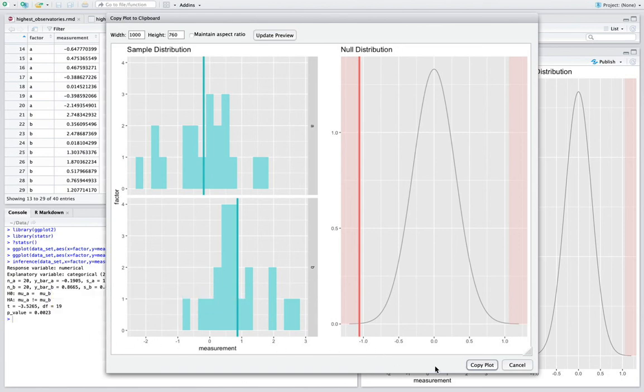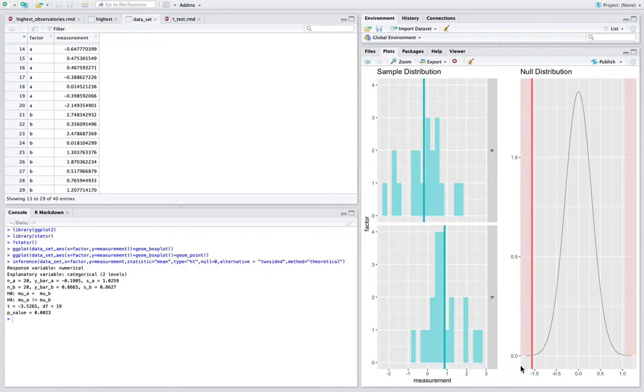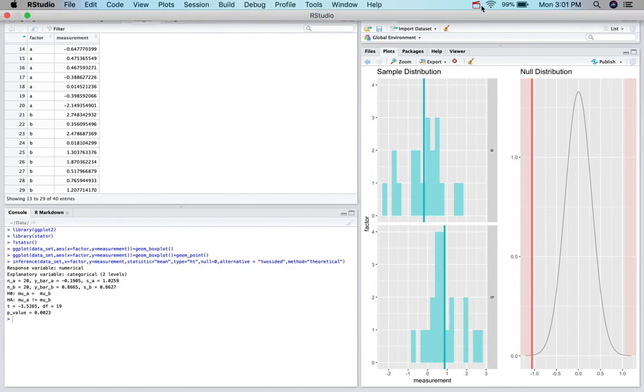Anyway, that's how the inference function works in RStudio here. I just think this is a really nifty way to approach the t-test, and I definitely hope you can use this and hope it helps. Thanks, and we'll talk to you again.